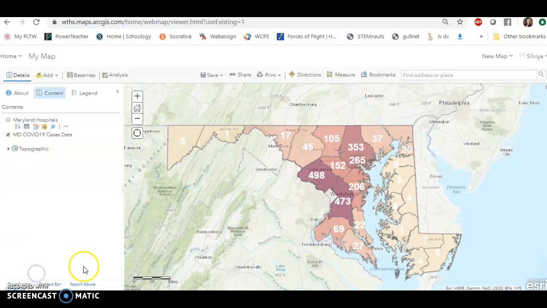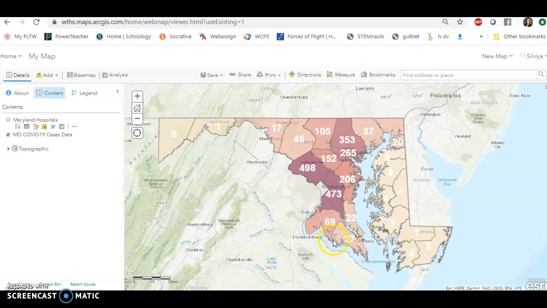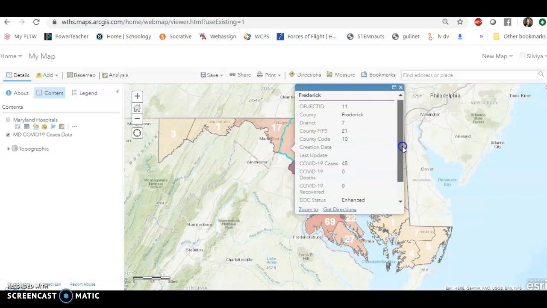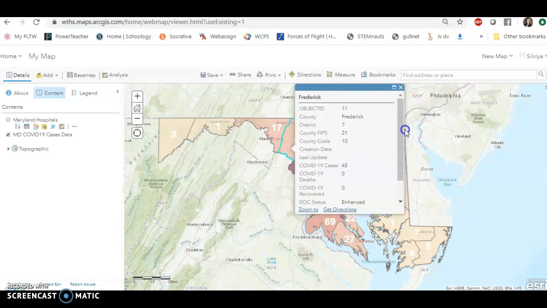We are done changing the symbology. I really like that the cases are displayed in an easy way for us to read. Let's see, what does the pop-up look like? Oh, there's so much information on here. Do we really want to see all this information?